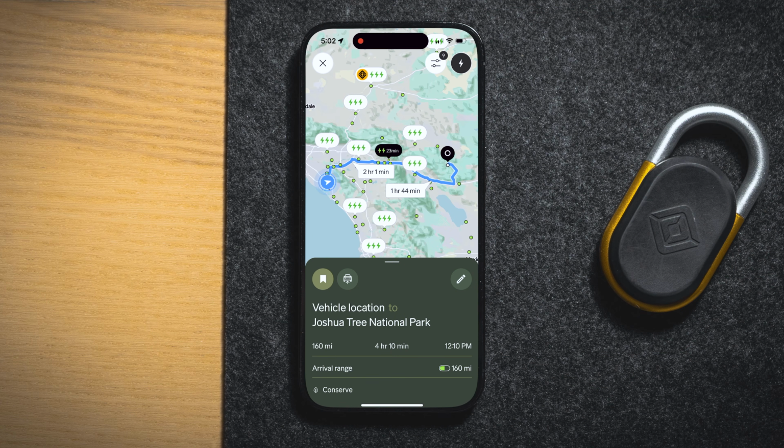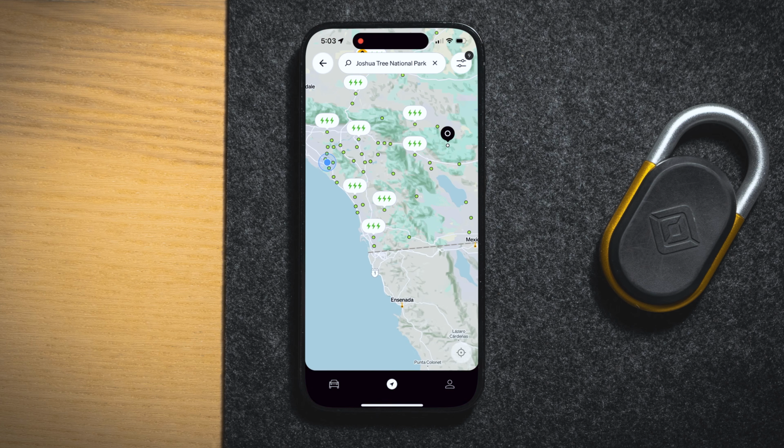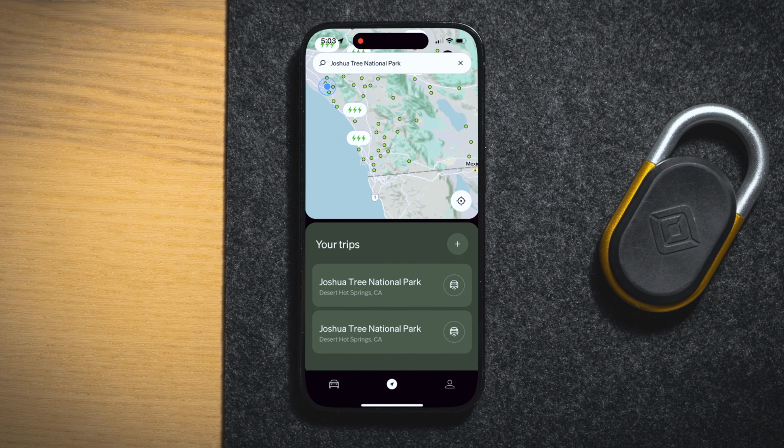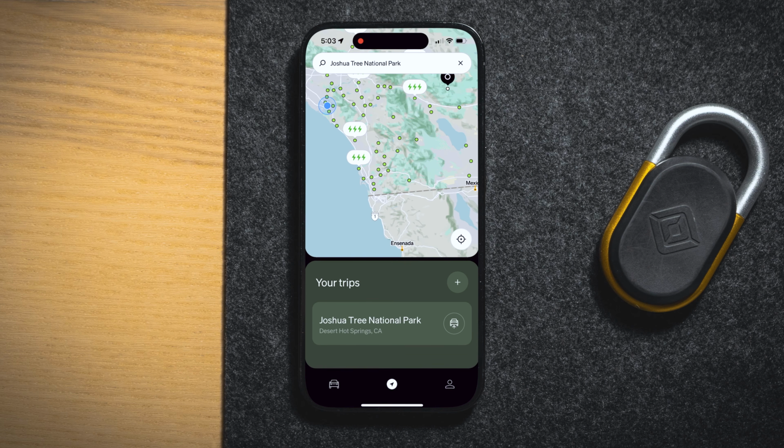Okay, so this is a pretty awesome feature to be able to plan out your trips, see where your charging stops are going to be, and have a good idea of how long it's actually going to take to get to a destination because it includes the time for your charging stops. All right, I'm going to exit out of that for right now. And we now have 2 Joshua Tree trips planned. If I wanted to delete one of these, just swipe to the left and it'll get rid of it.